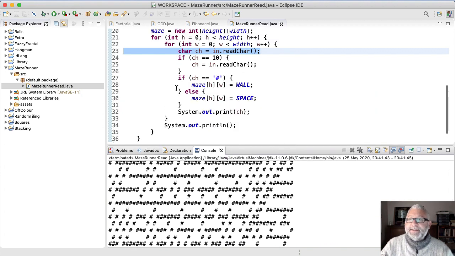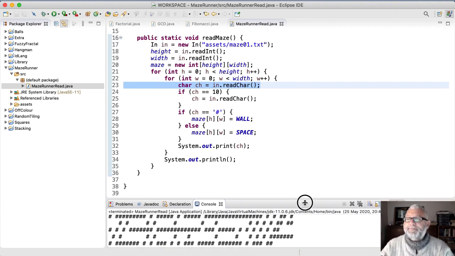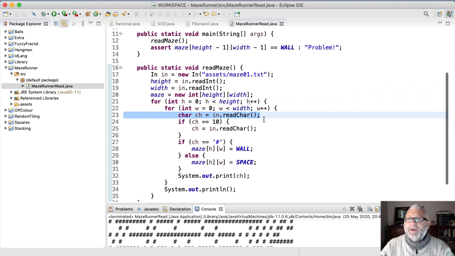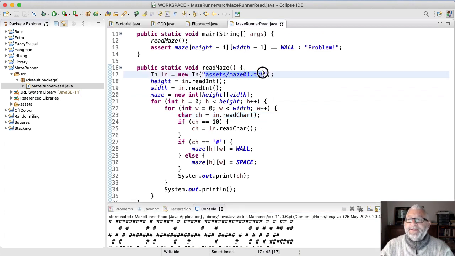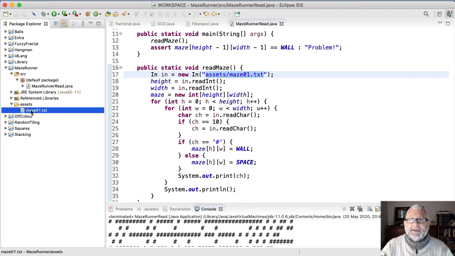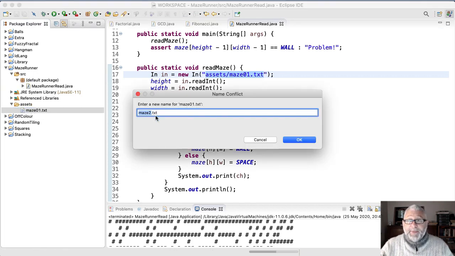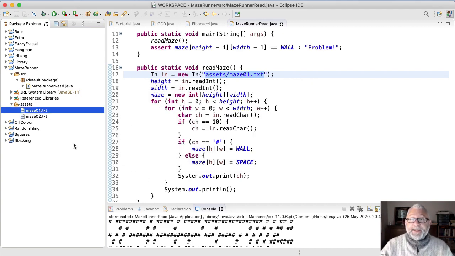But since this is in a nested for loop, we're not even exactly sure what went wrong. How do we figure that out? Well, we are very lucky because we decided not to hardcode the maze in this program, but to read it from a file. So we can actually go to our assets, make a copy of this maze, I'm going to call it 02, and edit it.